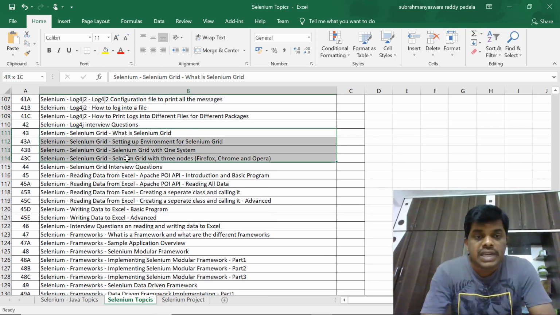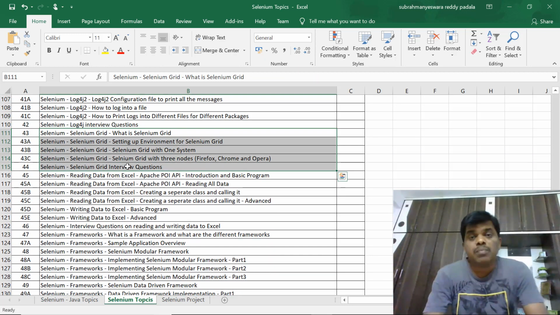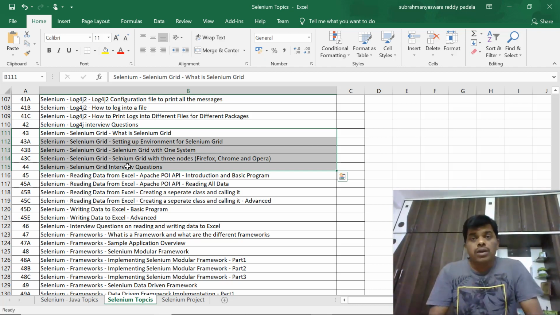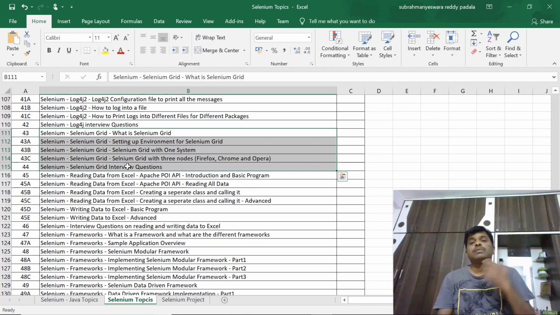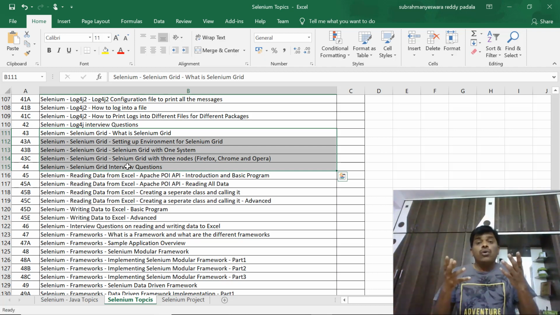Okay, so Selenium Grid is also an important one, because let's say you have 1,000 scripts, and if you want to run them, those 1,000 scripts might take, let's say, 20 hours, and you may not have that time to execute all those 1,000 scripts for 20 hours. What you can do is, you can distribute them and you can run them on different systems. Let's say you have 5 systems available.